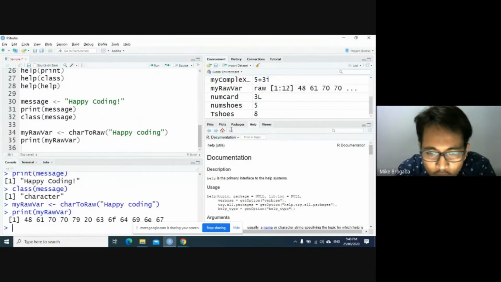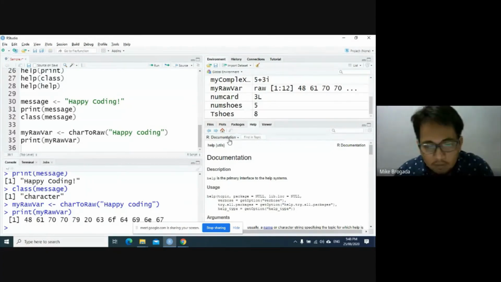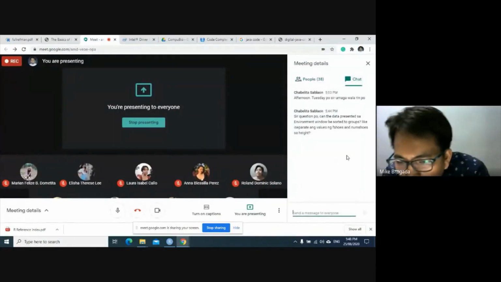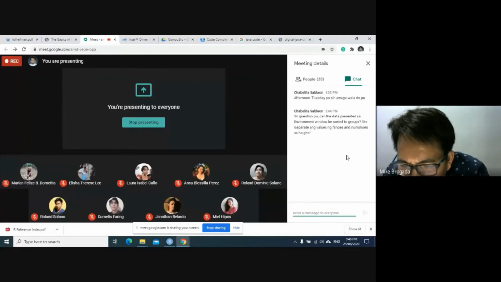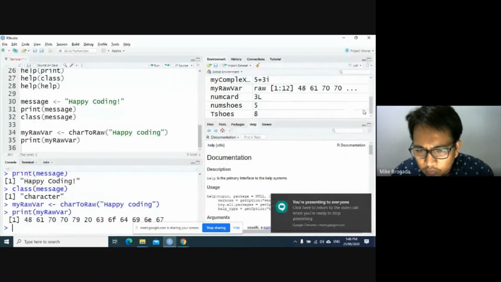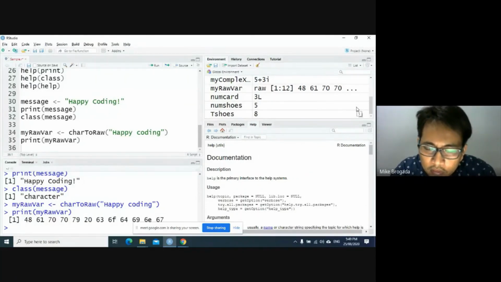Okay, so do you have questions or clarifications? Sir, may question po dun sa chat po. Okay, sa chat. Okay. Data is represented by one window, sorted to groups like separate values, options, site. Actually, okay. So, groups. Actually, hindi naman sinabi dito kung sorted siya by group or sequence.